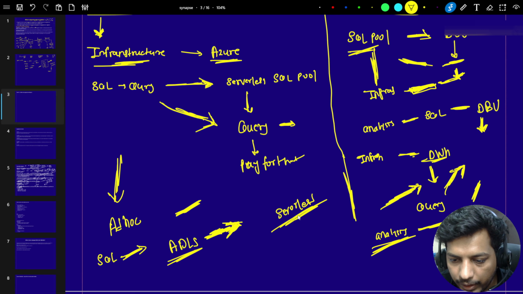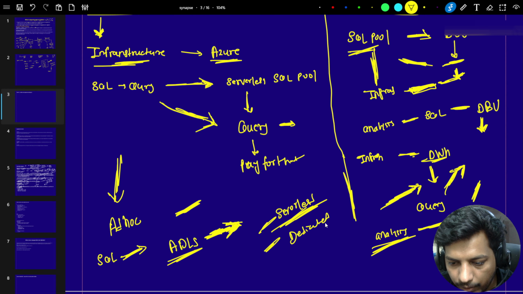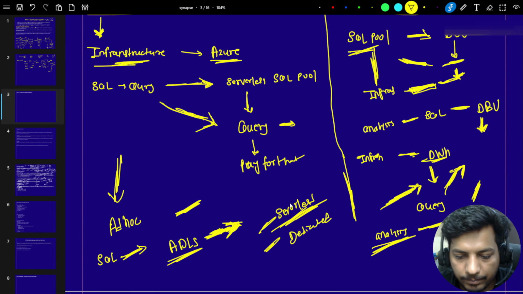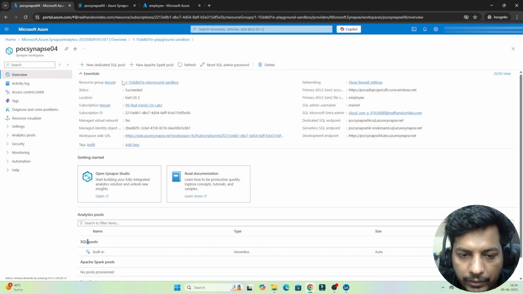A few more files we will try to upload, and we'll try to run the query, and after that we'll also create a dedicated SQL pool. So let's try to do that. Whenever you create a Synapse workspace, we know, right, one serverless SQL pool will be created. That we have already seen.